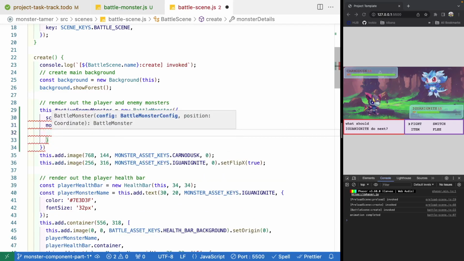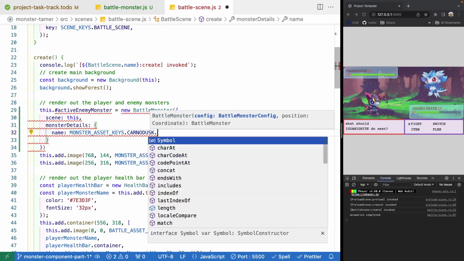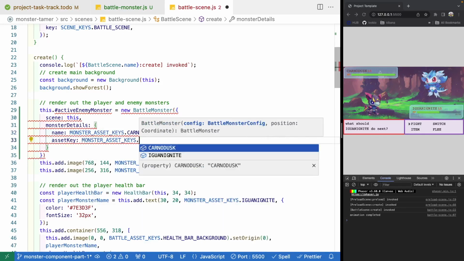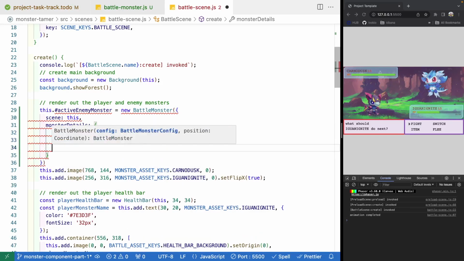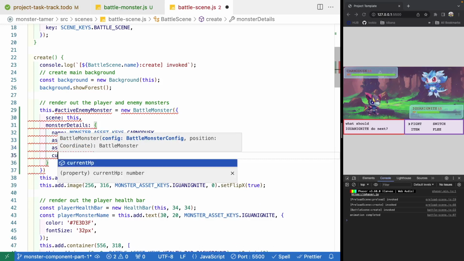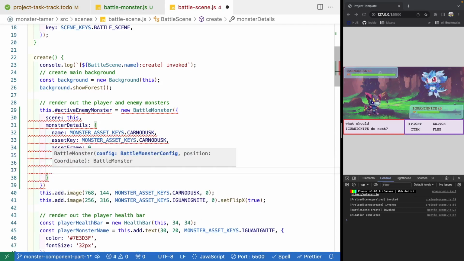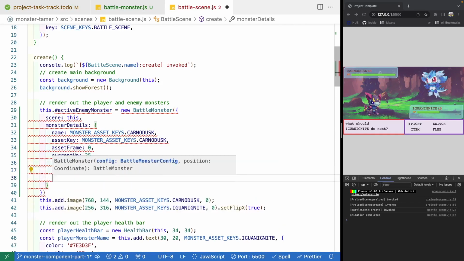And so inside here, what we'll have is our name. And so we'll have our monster asset keys, Carno Dusk. For our asset key, it'll also be our monster asset keys, Carno Dusk. For our asset frame, we'll just go ahead and define that as 0. And for our current HP, let's do 25. Max HP, we'll use the same value. Attack IDs, we'll just do an empty array for the time being. And then base attack, we're going to set that to 5.